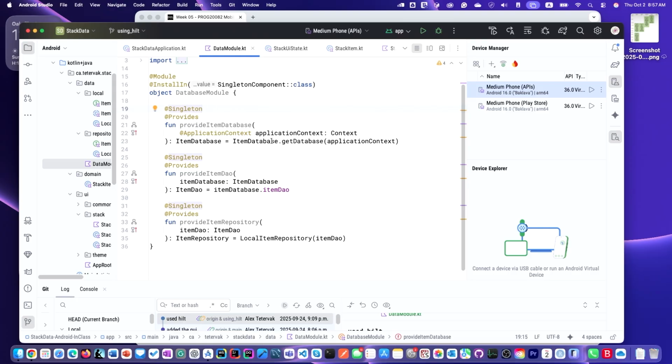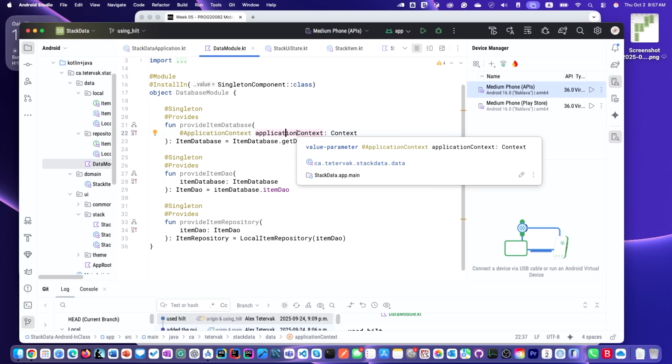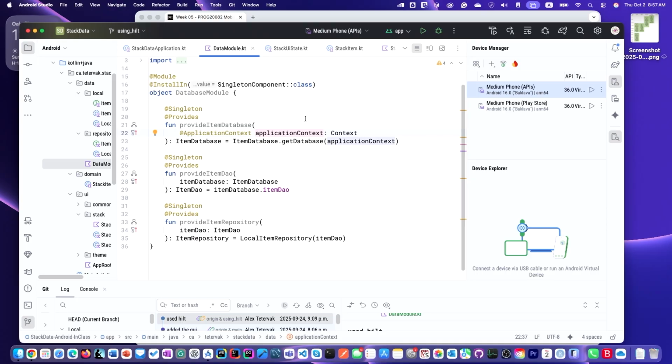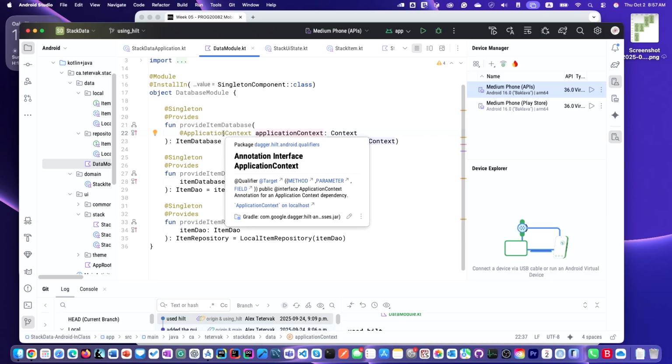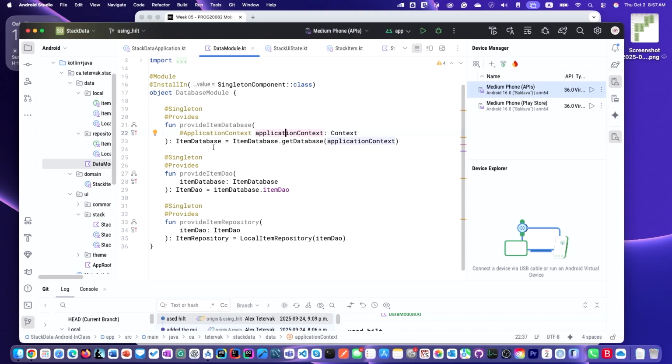So what is this instruction? Okay? Application context. Remember that the get database function from item database needs application context. Application context is given to Hilt by the system, so it knows how to pull it. We need to specify that it is application context because there are other contexts in the system. Context is a base class for many items in the app, like, for example, activity.